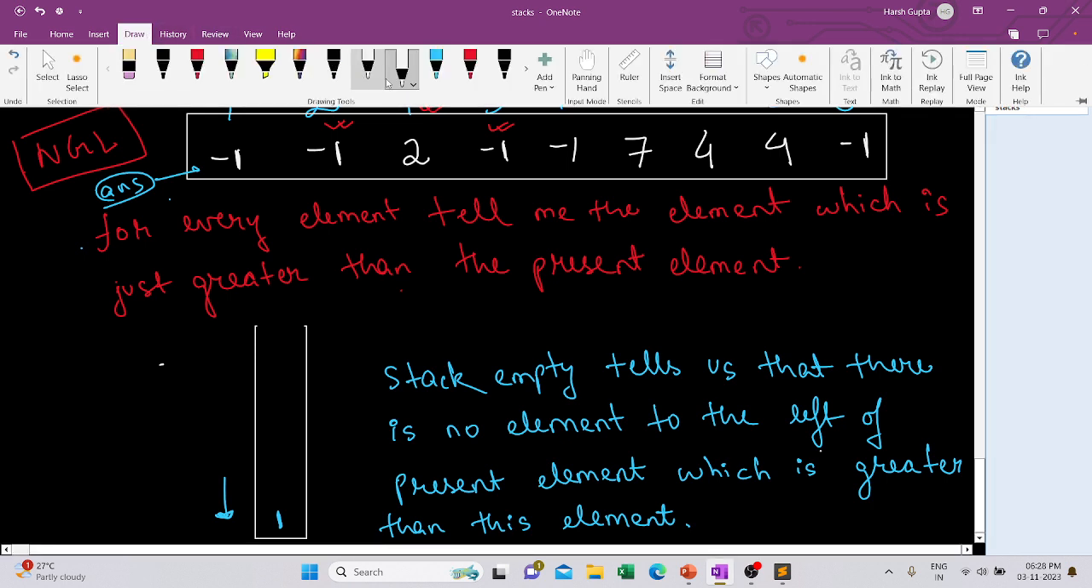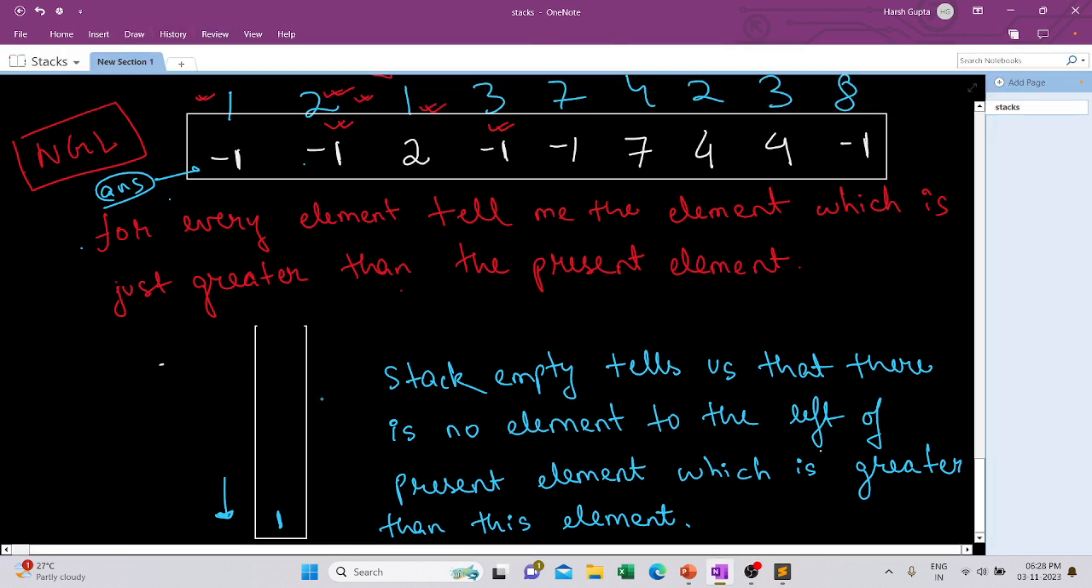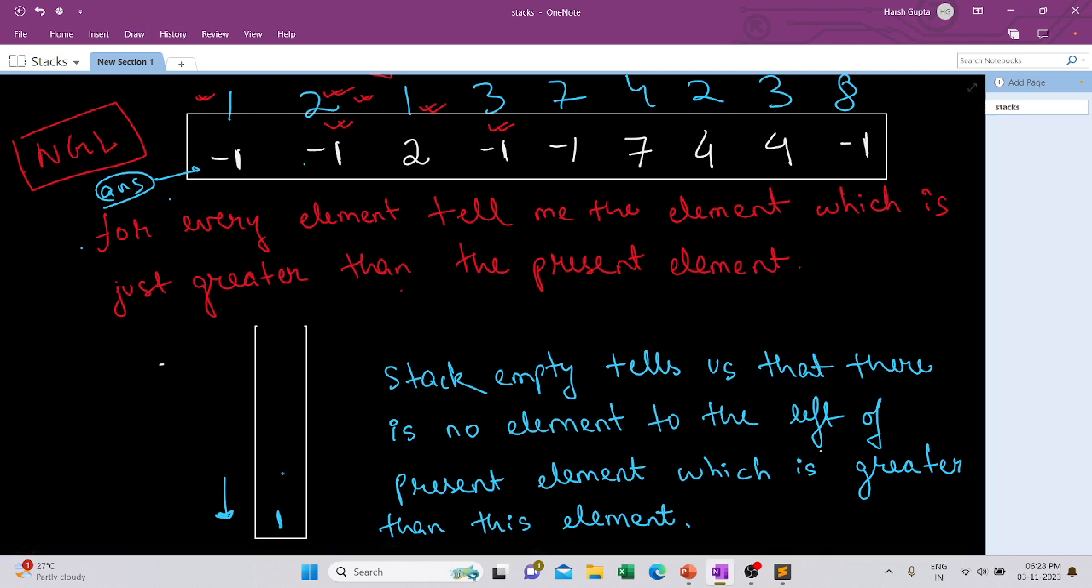Okay. So you came to 2. You checked from the stack from the top, and you got that 1 is less than 2, so you will delete it. And the stack is empty now, you can't delete more elements. So since the stack is empty, what does stack empty denote? Stack empty tells us that there is no element to the left of 2 which is greater than 2. Okay. So in that case, our answer will insert -1 and we will insert the present element into our stack.